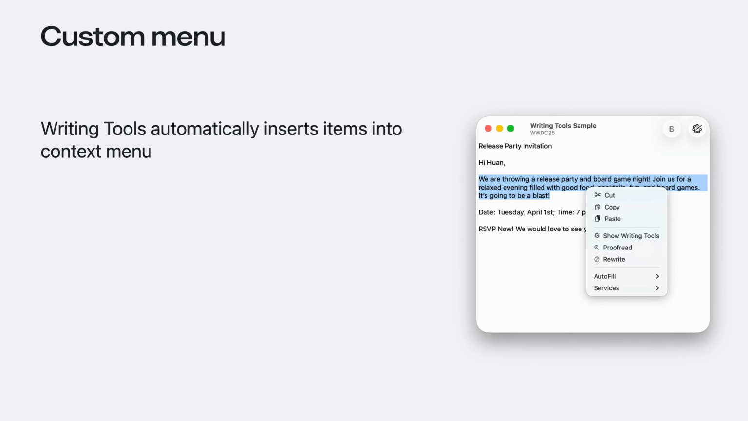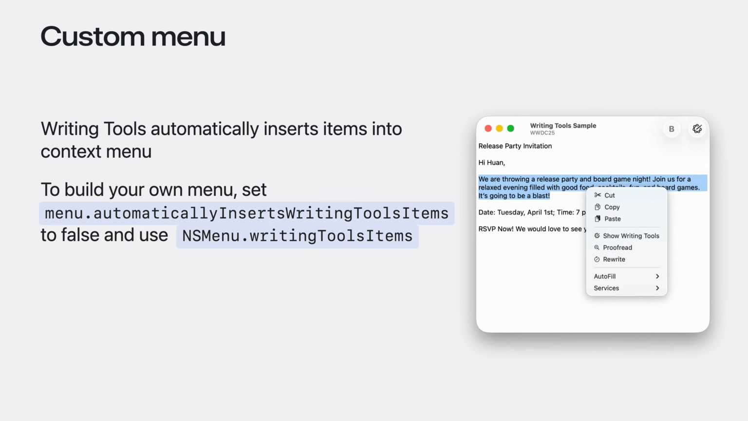In the context menu, writing tools items are inserted automatically. If you have a custom menu implementation, or if you want to move the writing tools items around, you can set automatically inserts writing tools items to false, and use the writing tools items API to get standard items. This year, we updated proofread, rewrite, and summary options in the menu. Using the API ensures that you get all the updates for free.